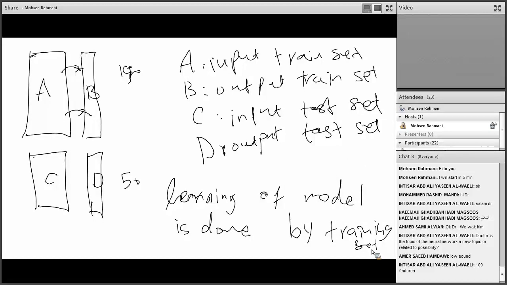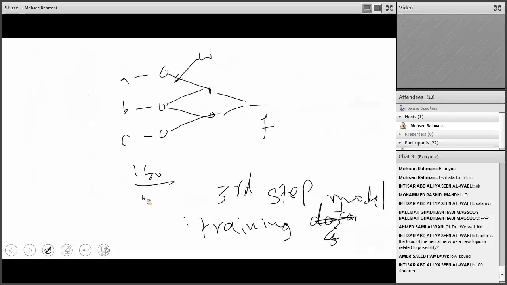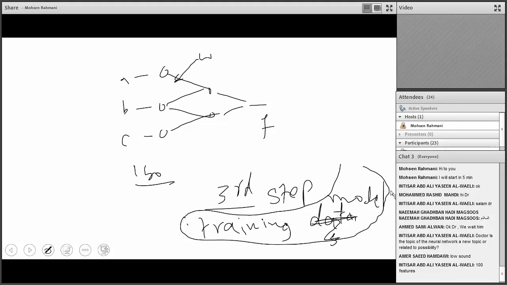So let me review the steps. The first step was collecting data. The second step was separating data into two parts, training and test. In this example, I said that I have 150 training and 50 test. And the third step was model training. Model training is done by training data, in this example by the 150 rows.